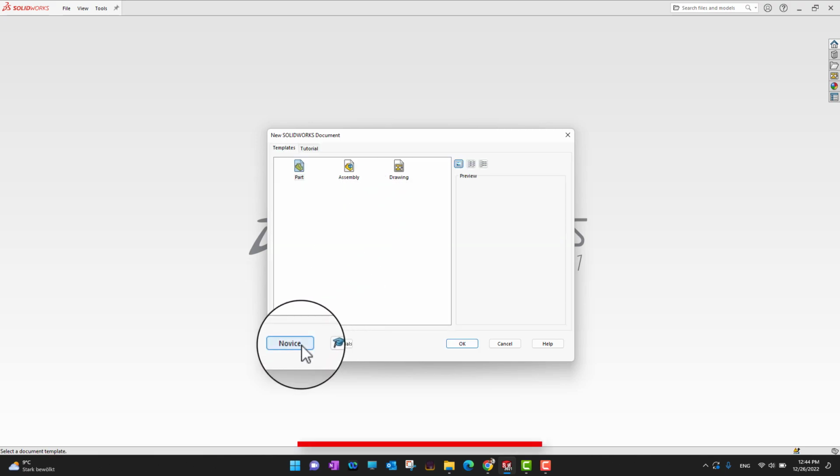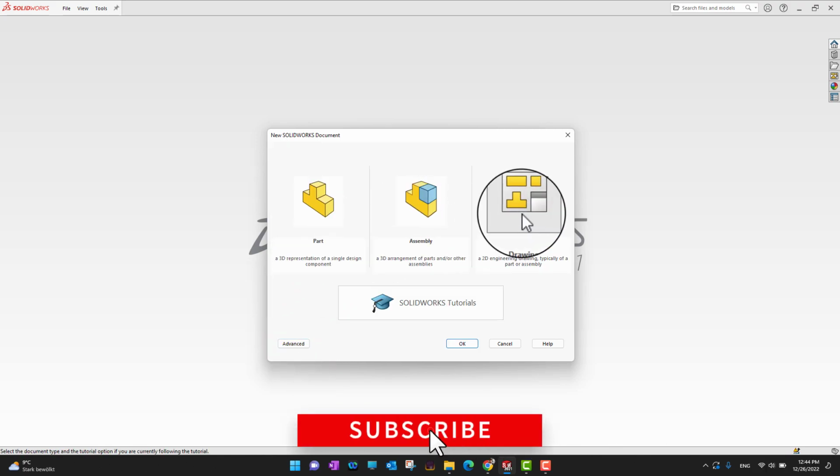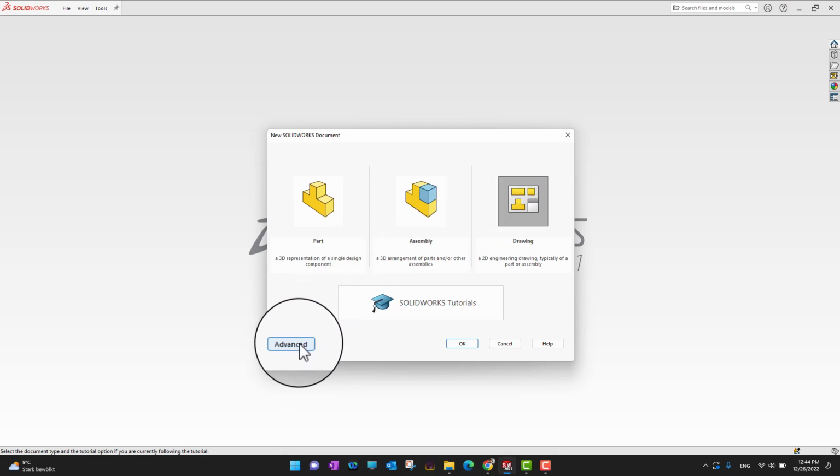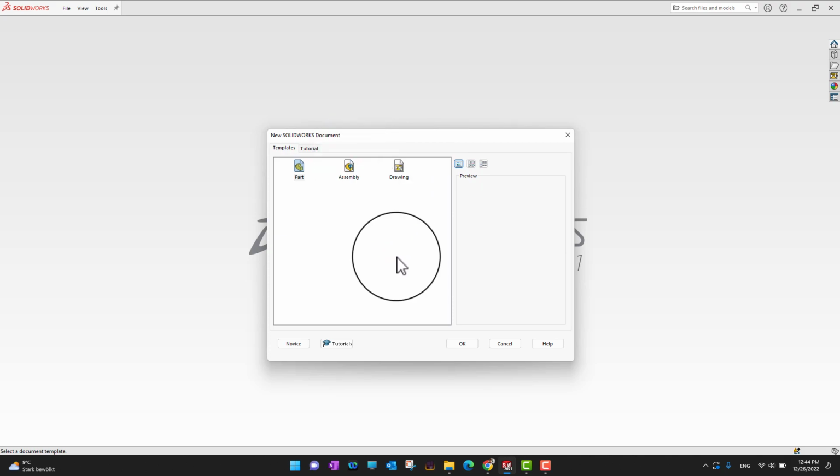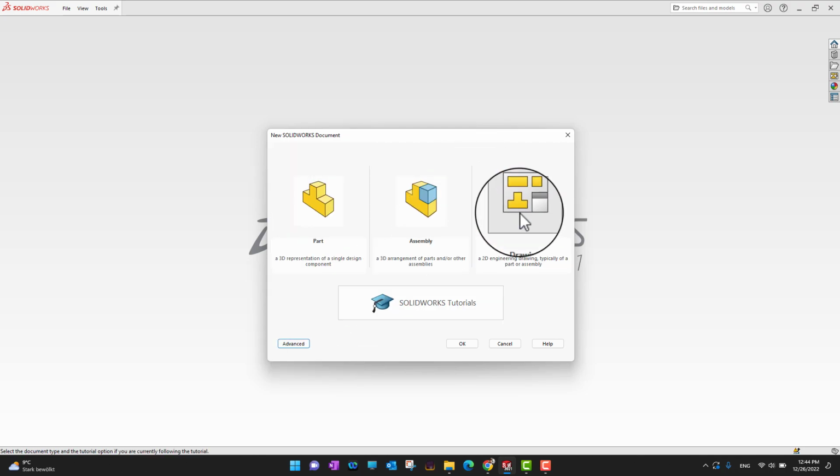But what we are going to do is just open a drawing. We are going to create our own templates, and then we are going to add those templates here. At the end of the video, we will see how we can add those templates into SolidWorks. So I'm going to go with the drawing and open this drawing sheet with the default template.